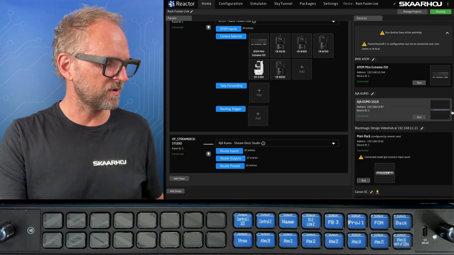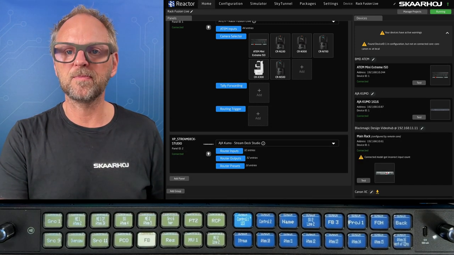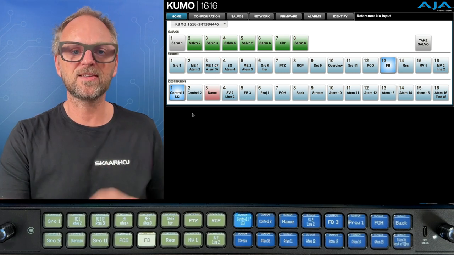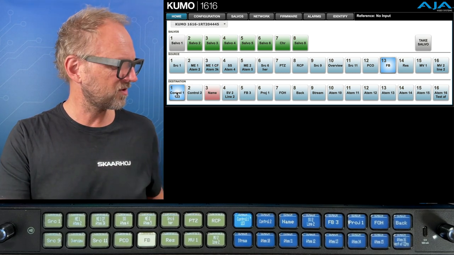This is why they are blue on the controller here. Now let's pick this first one and then also just check the routing again. This is the KUMO web UI. So I'm currently on destination number one, the one we have chosen here.